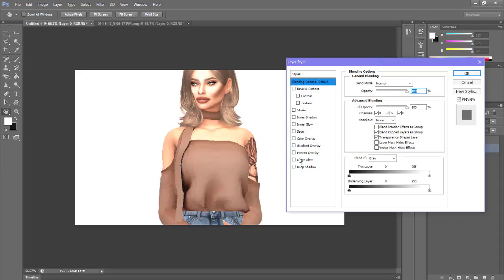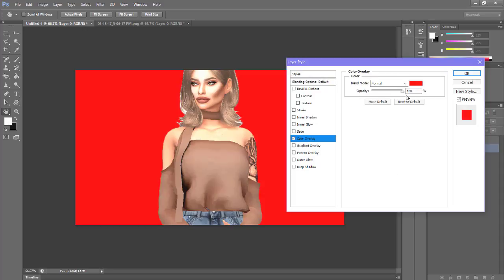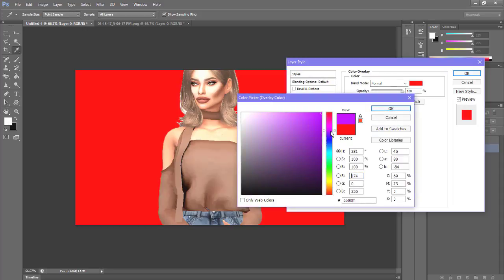You will get tons of options for this. So you can either do just a plain color. So for instance, this.